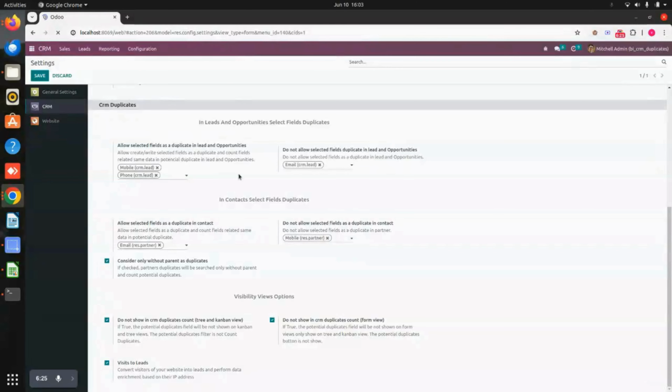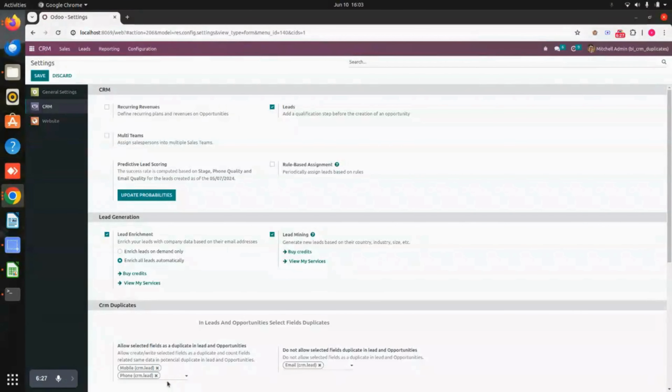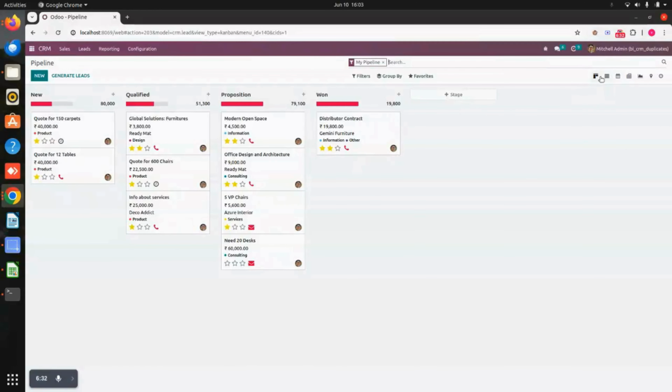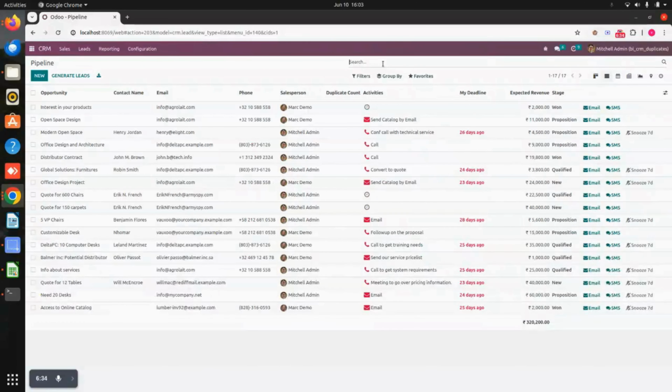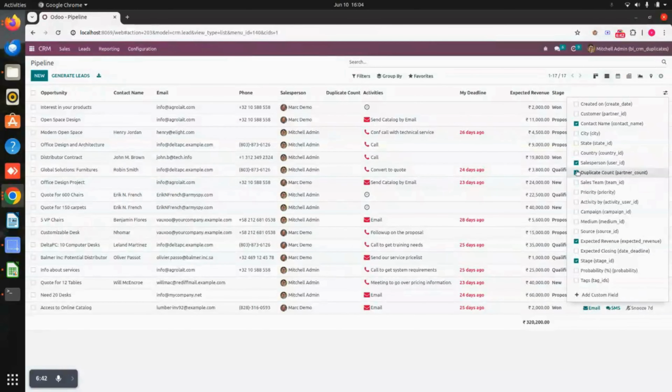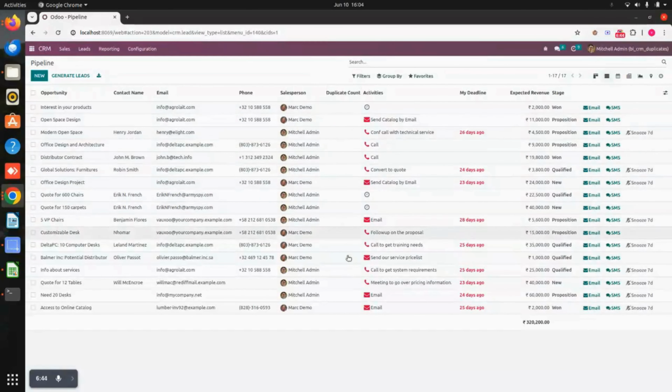Once this configuration is enabled and saved, if I come to my pipeline and go to the list view, you will not be able to see that duplicate count in this particular list view. You can see this is ticked, but you will not be able to see this duplicate count. It will be 0 for all the users since we have given that visibility option.